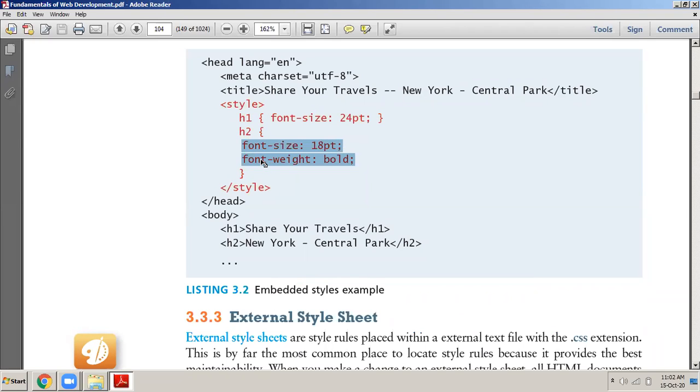Now, how do we tell the browser that this style has to be applied on a particular part of the document? If I define it like this, H2 in curly brackets, font size 18, font weight bold, the browser will immediately come to know that wherever there is an H2 tag available. What is H2? You all know H2 is a tag. It's an element in HTML. What is H1? H1 is also a tag. It's an element in an HTML document.